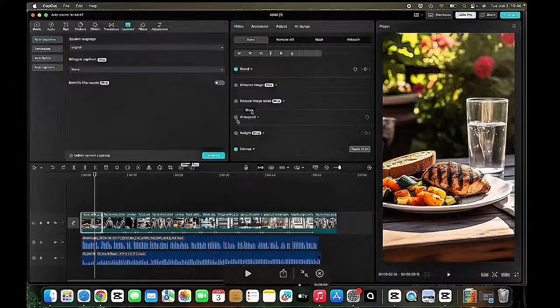AI expand works fine. What that does is when you have a picture and you need much broader angles and areas, you will click that, drag the areas to the place where you want it to be and do that, but it's really not necessary. And you have relight, that's absolutely not necessary.